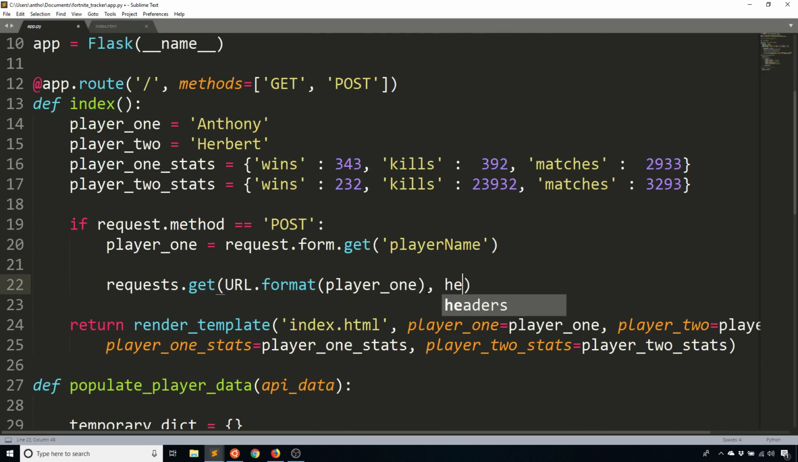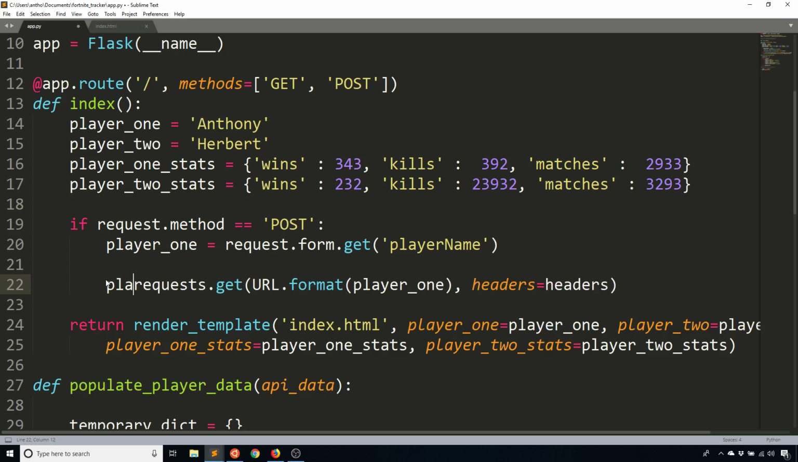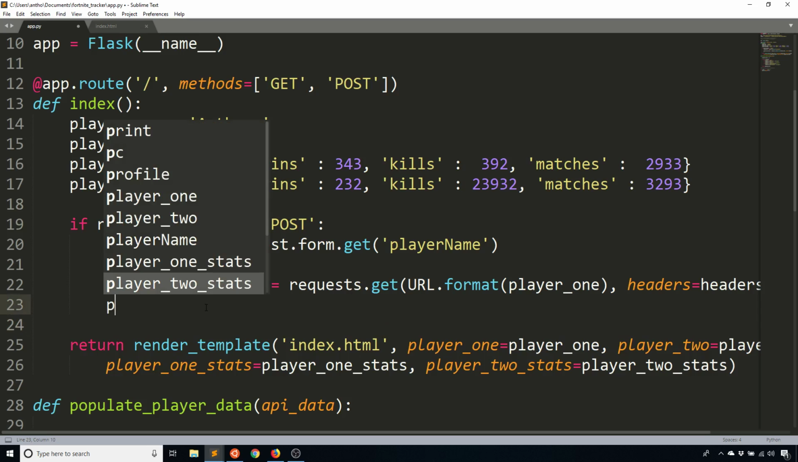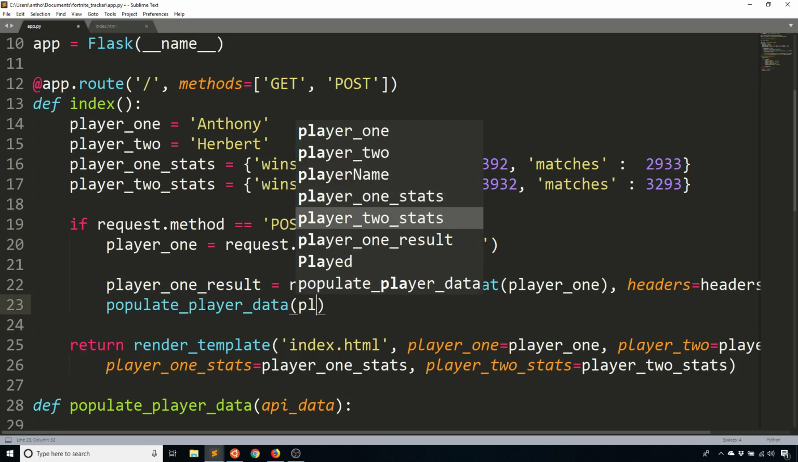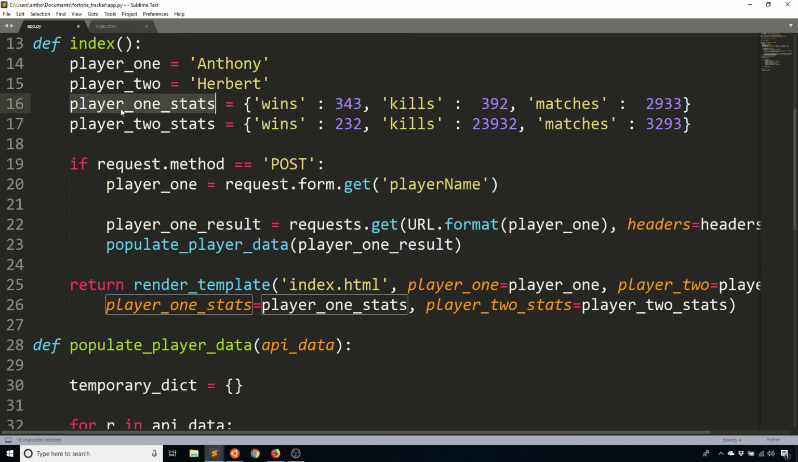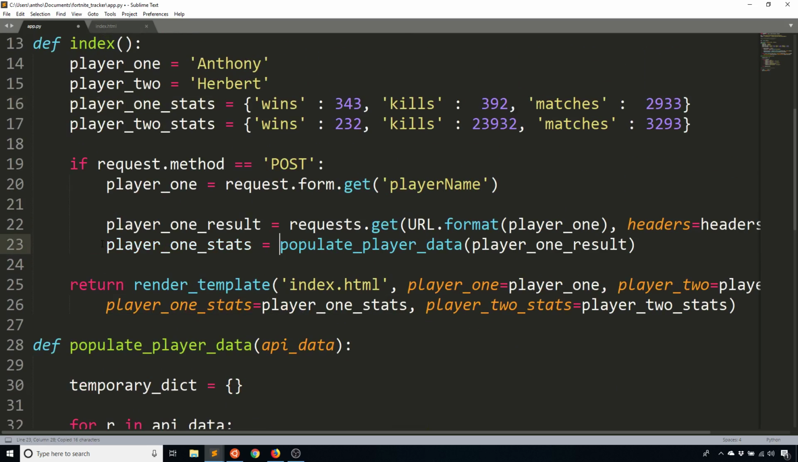And then I want to pass along the headers that I created. I can take this and directly pass it to the function that I created, or I can assign this to a variable. We'll just say player 1 results. And then I will call populate player data, pass in player 1 results, because remember it takes in the API data, and it's going to end up with player 1 stats.